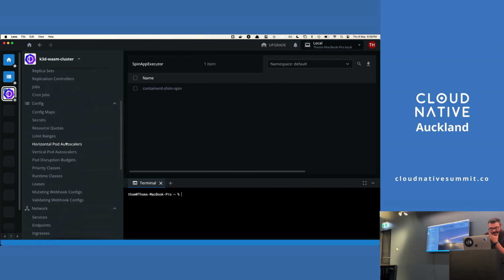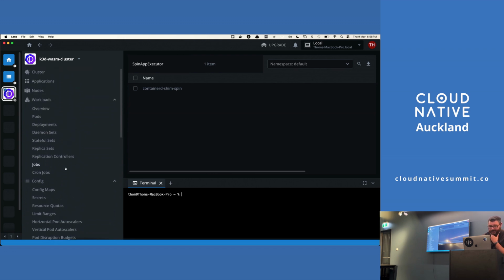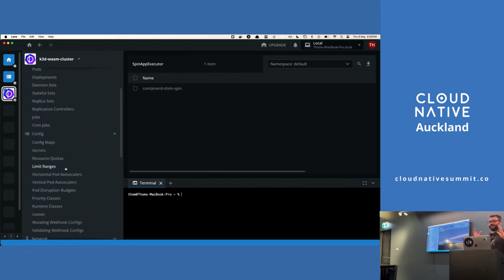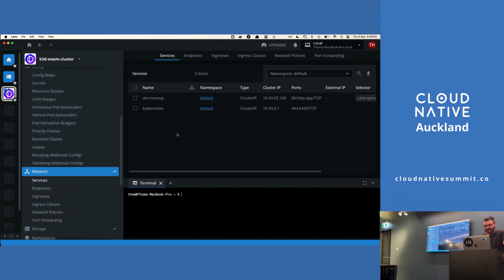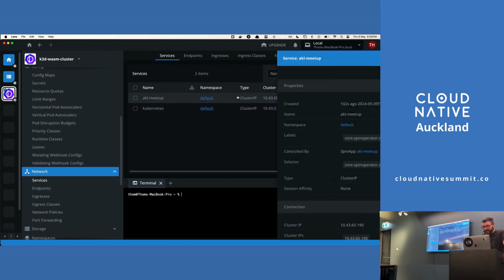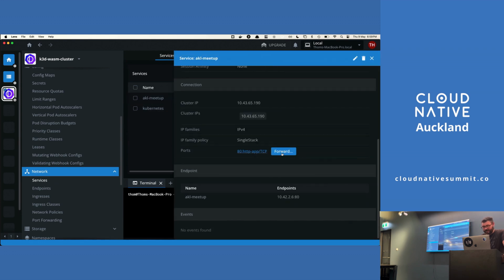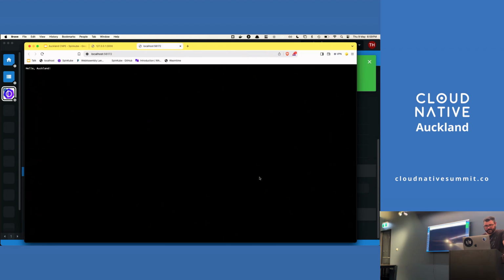So let's go and look at the services, because that's another thing that it automatically creates, and that's based on Spin being an HTTP function. It knows to go and create a service. And if we go to services, we should have Orca Meetup, and we can do a quick port forward, and we can open that up. Cool, and so that is now running on the Kubernetes cluster.